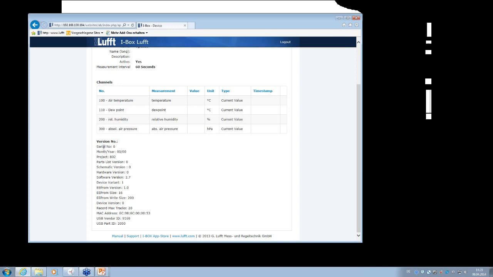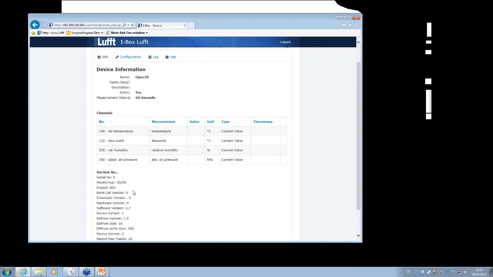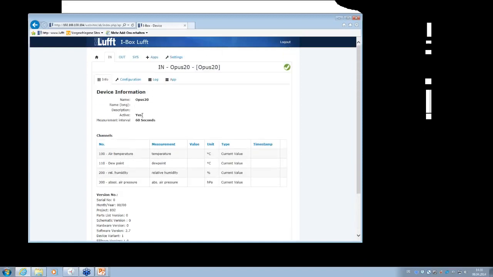By the way, you see here you also get information of the connected Opus. You will get the serial number, month, year. You see all zeros here. The reason is that I have the prototype of the Opus 20 connected, which is an old version. So there is no serial number entered and no month, year entered. Normally if you connect a standard Opus 20, you will get all the information of the connected device. Software version, device variant, EEPROM version, all this information is part of this information board here. You will see also the name, you will see that it's active, and that the measurement interval is 60 seconds.